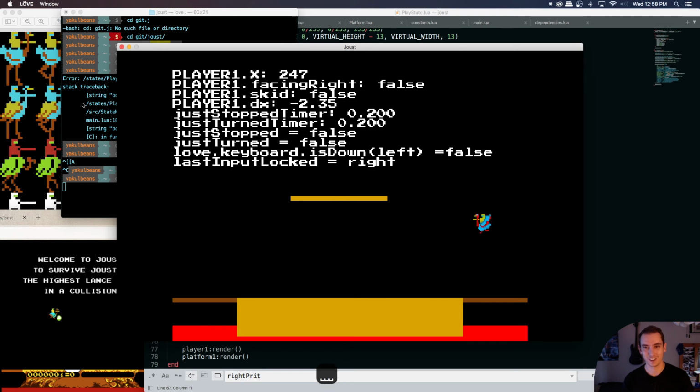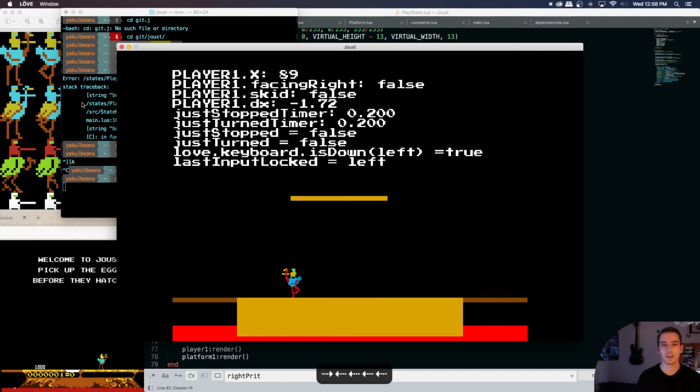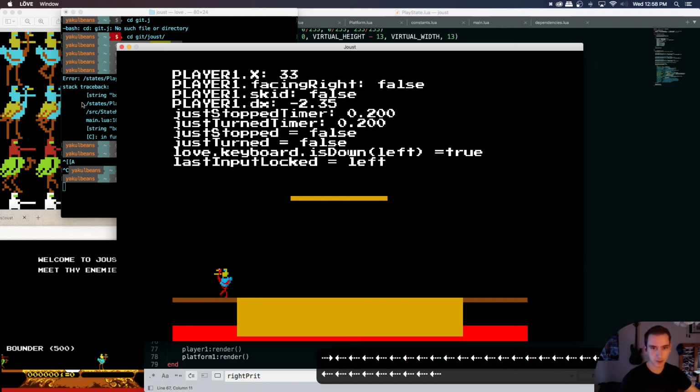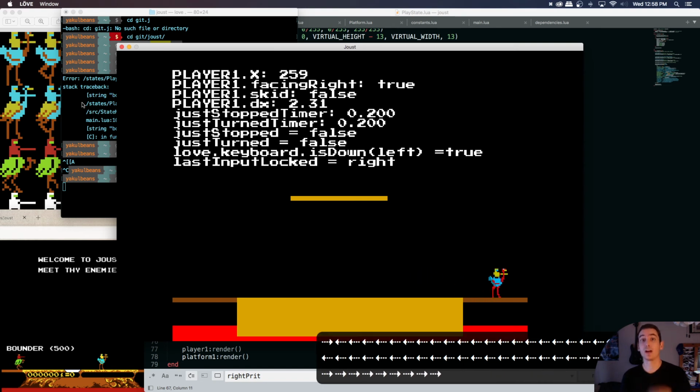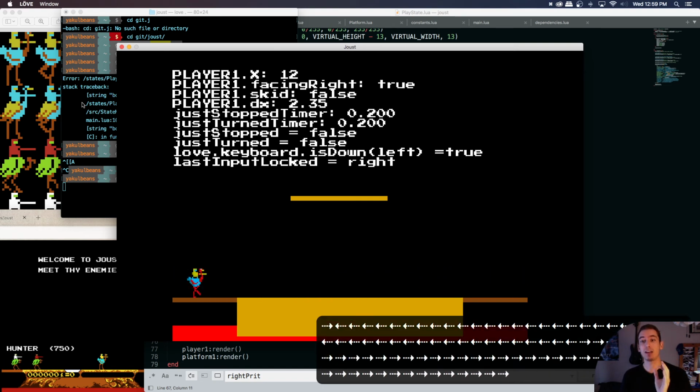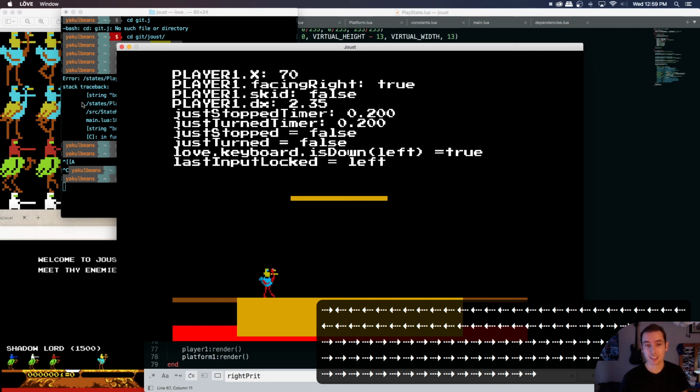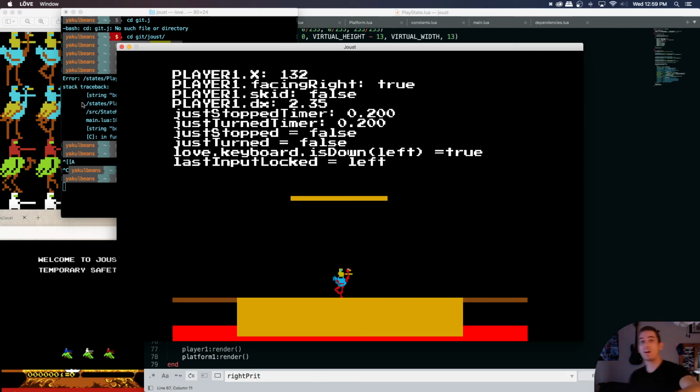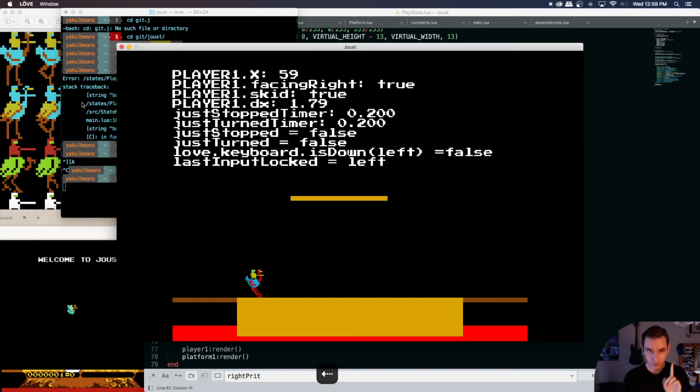Oh, that's so cool. That's sick. That's okay. So I'm holding left. I'm gonna hold right. We should stop and turn and go to the right. Yes. But now if I let go of right, I need to skid to a stop because my last input locked is left. But it knows left is down, and it knows my last input locked is left, yet I'm still moving to the right. But if I let go and tap it, it does it correctly.